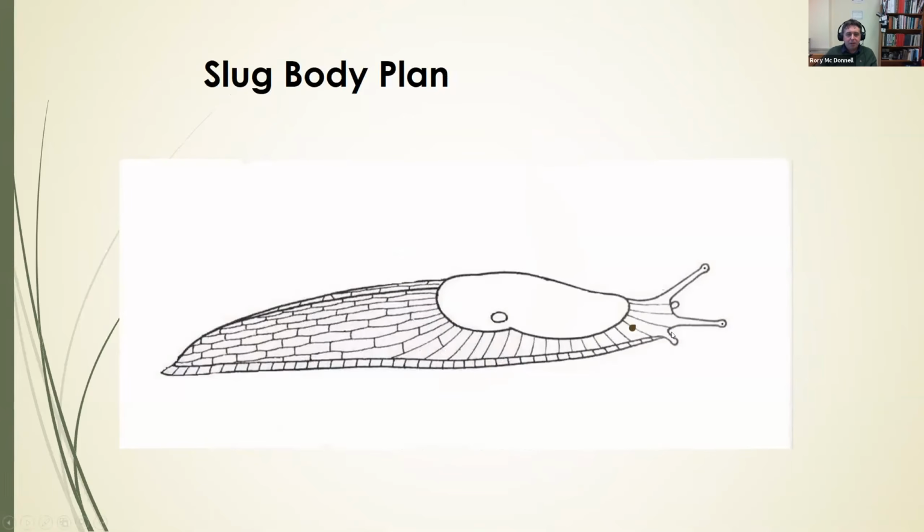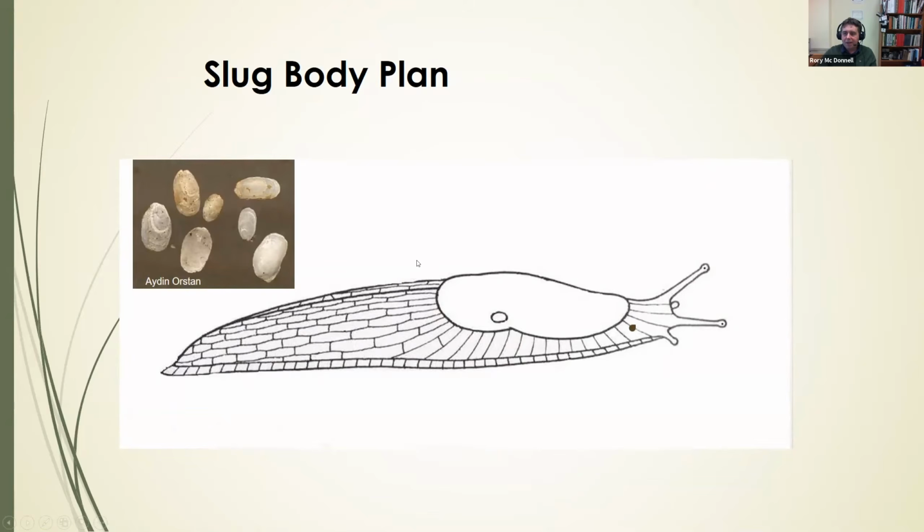I know you all know what a slug looks like, but I do want to highlight some of the main body parts because I am going to be mentioning them in the slides of this webinar. And also a lot of these body parts are very important when it comes to identifying different species of slugs. So we know the vast majority of slugs do not have an external shell. But surprisingly, many species have an internal shell, and this is what it looks like.